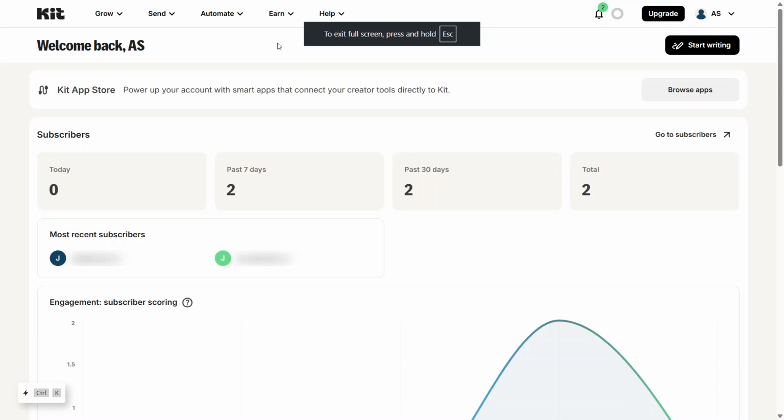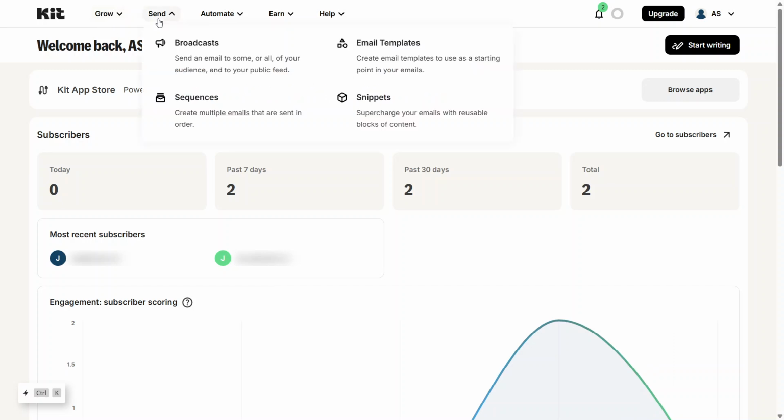In today's video, I'm going to teach you how to create an email template in ConvertKit. First, go ahead and log into your ConvertKit dashboard. Once you're on the main screen, look along the top navigation bar, find the option labeled Send, click on it, and from the drop-down menu, select Email Templates. This will open the area where all of your email templates live.